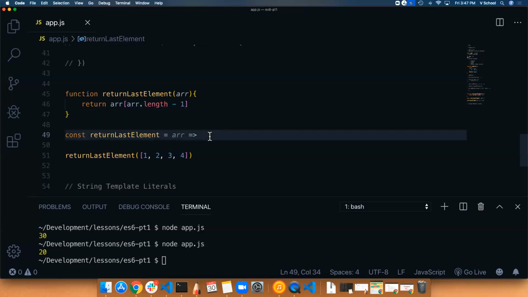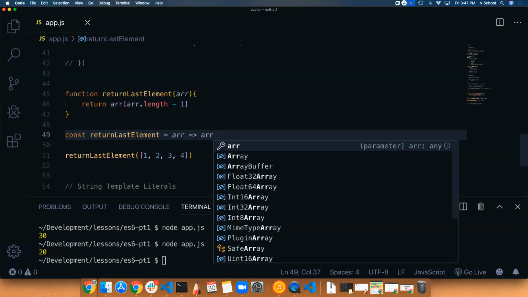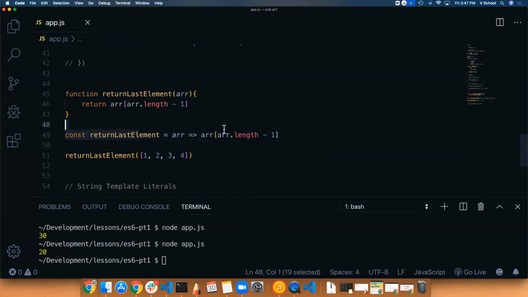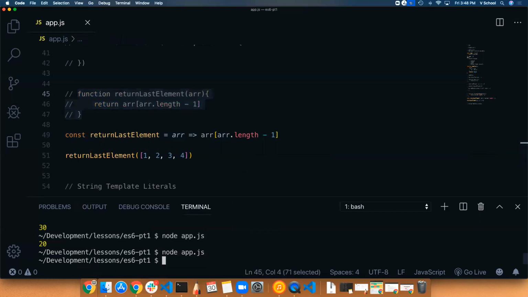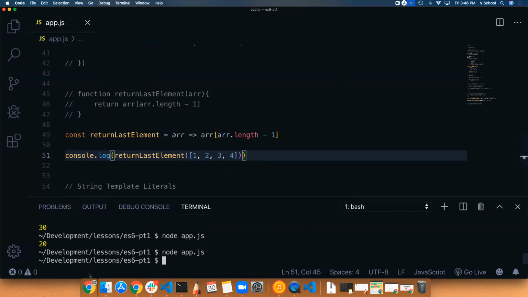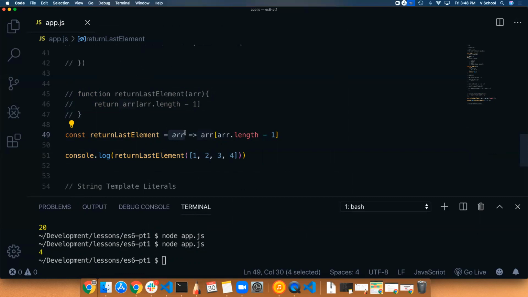So who can close this out for me? How do we return that? Do we need brackets? R and then braces R dot length minus 1. Cool. Same thing, same function. If I comment this out, we call this, we'll still get, oh, I need to console log it. We will get 4.